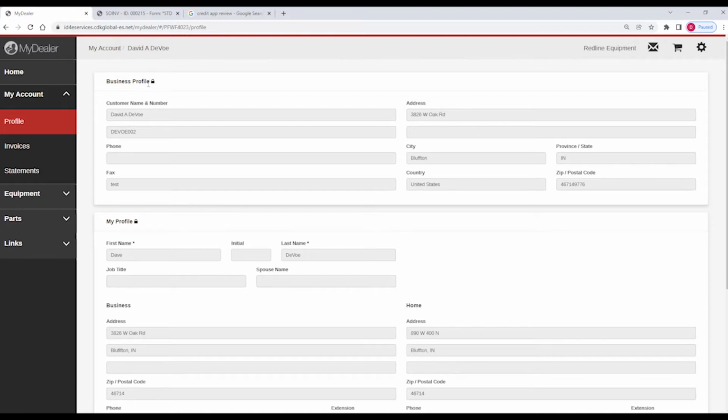The business profile area is the main information for your farm or business. It is the official address and is where business information is sent, such as accounts receivable statements. The My Profile section at the bottom is personal information. It may or may not be the same as the official business address.